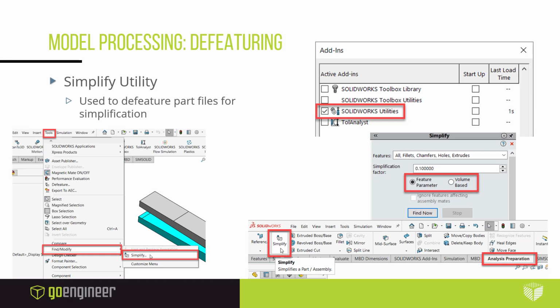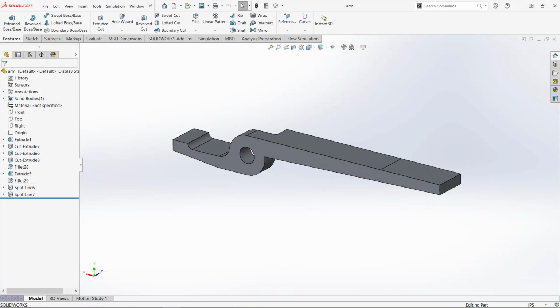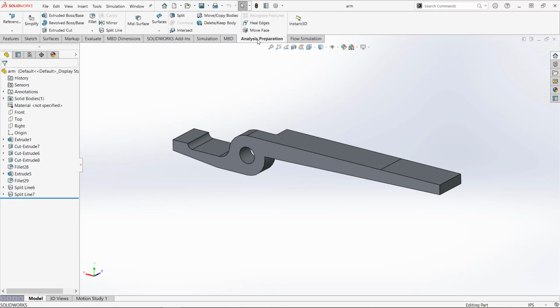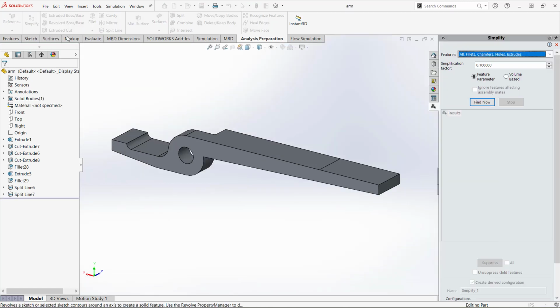Let's go through a quick workflow to showcase the Simplify utility next. If I have a simple part file here, or any part file in general that you want to simplify for simulation further, and you have the simulation add-in checked on, you'll have an Analysis Preparation tab in the Command Manager. Under this tab, you're going to have the Simplify utility. Let's click on that utility, and then the Property Manager will show up here on the right-hand side of the screen.